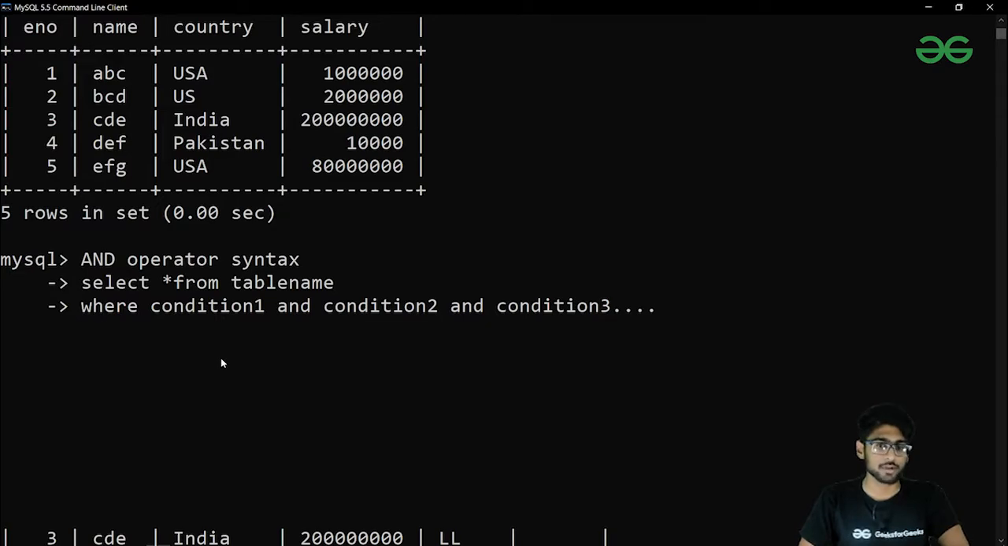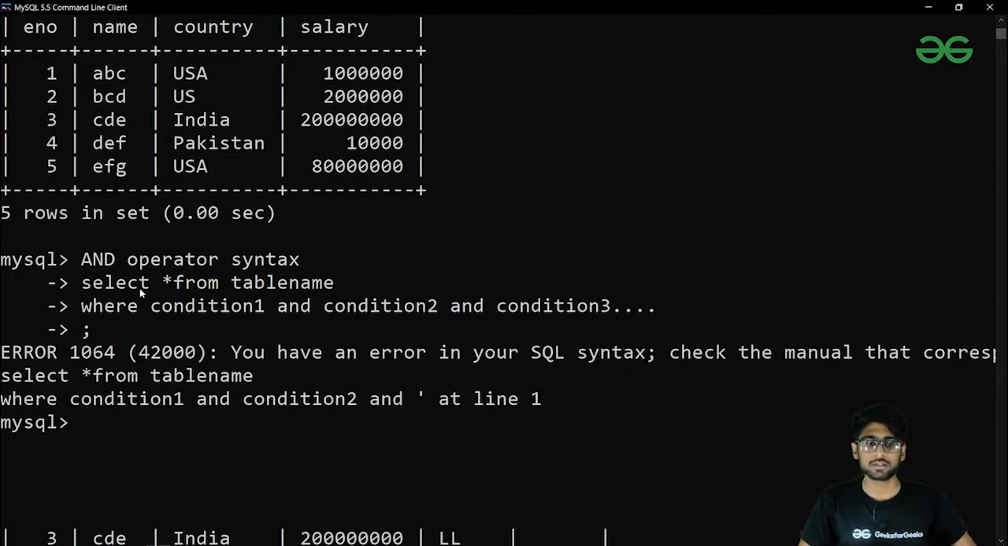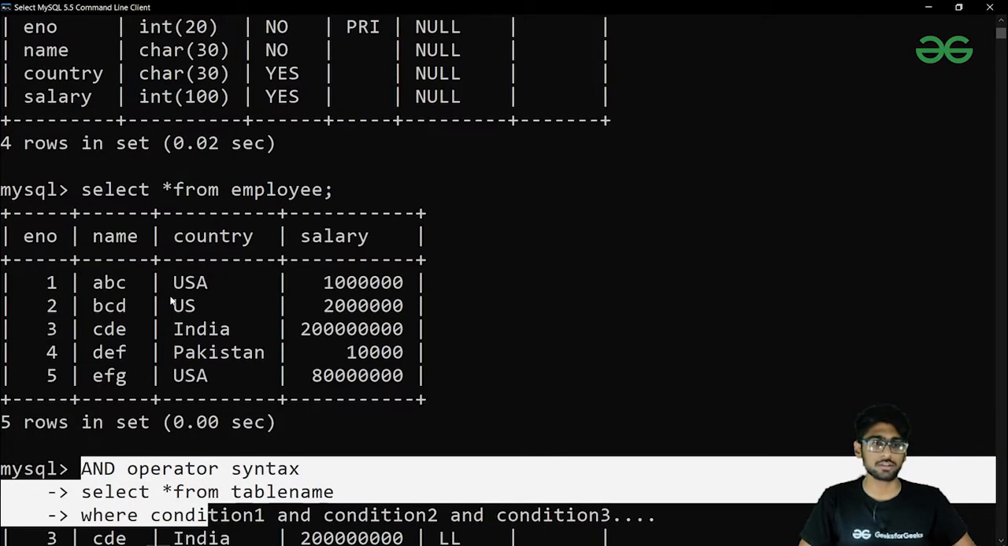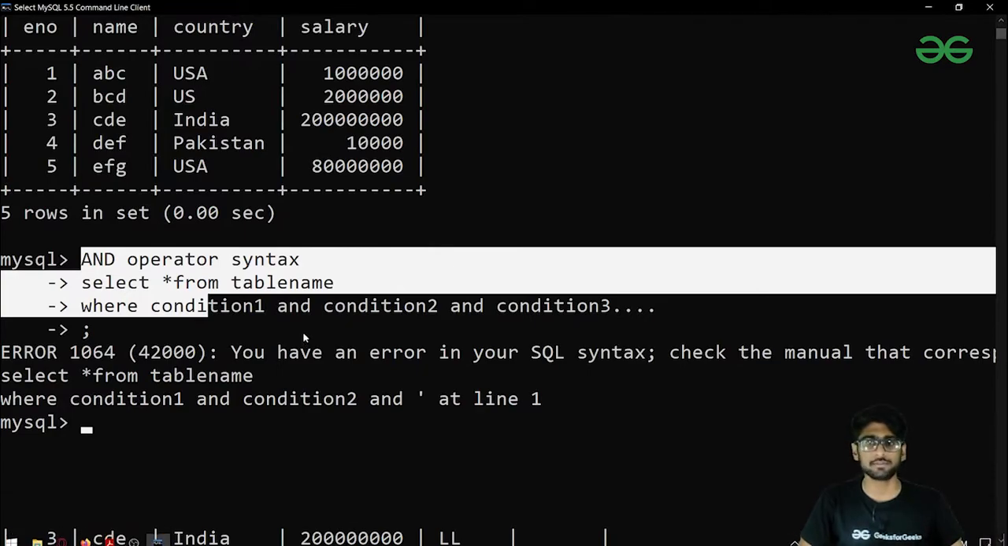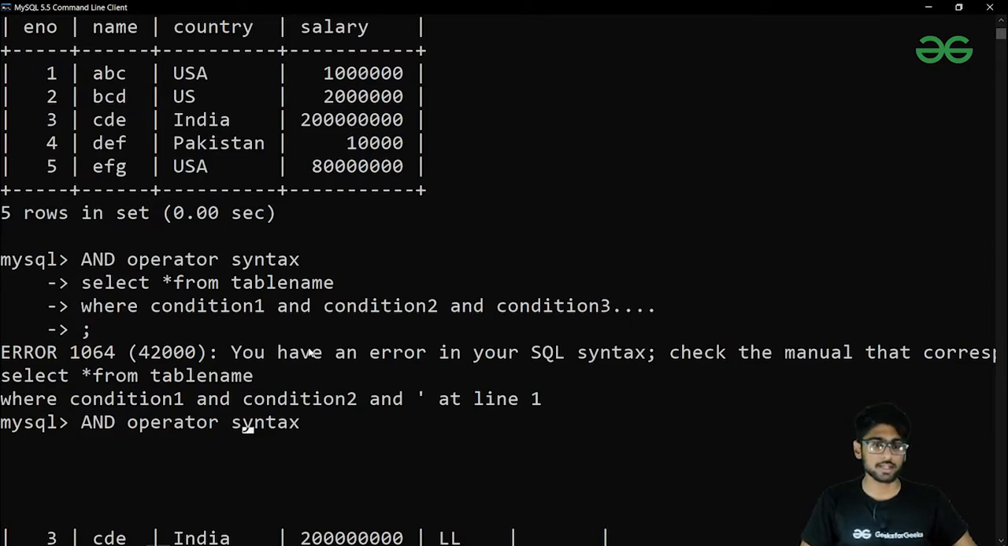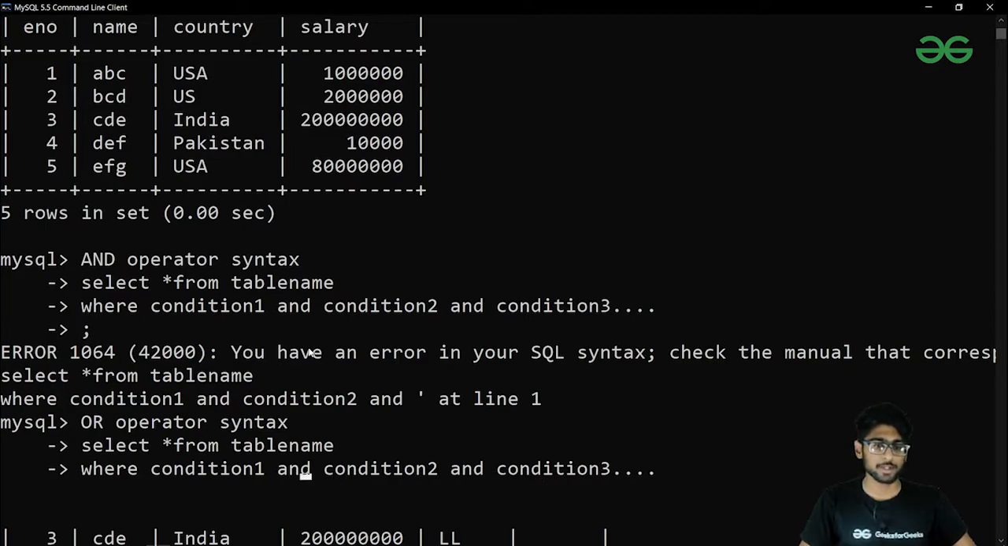This is the basic syntax of the AND operator. Okay, this is going to show an error, just a minute. Yeah, it shows an error because it is just a syntax, and we are going to use it on this table, or we are going to create a new table and use the syntax there. Then for the OR operator, the syntax is like this. You just have to write OR over here and OR over here, and you can provide as many conditions as you want, just like the previous AND operator.